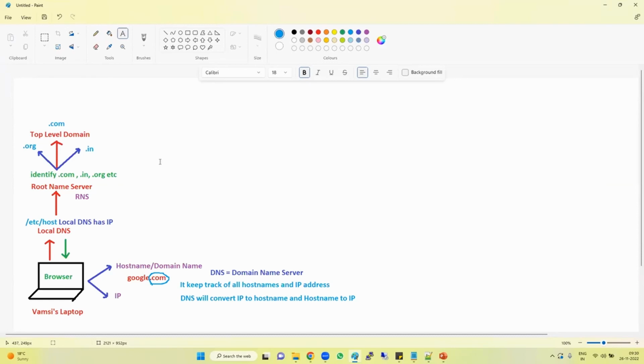First, the request goes to local DNS. From the local DNS, it goes to the root name server. From the root name server, it goes to the top level domain. Now, which is the top level domain that we are talking about? .com. Very good.